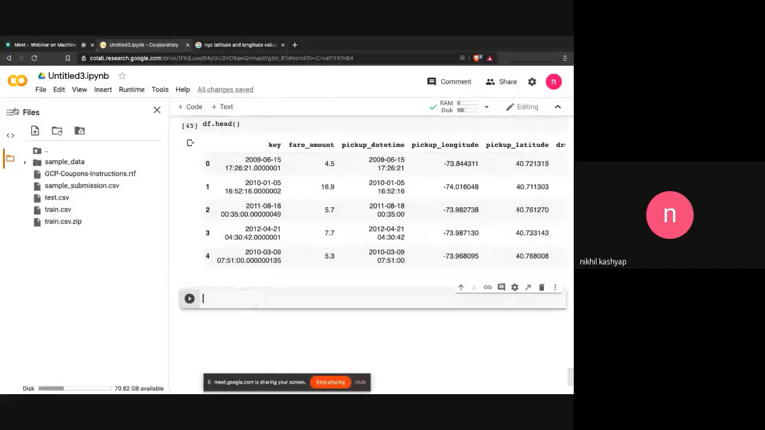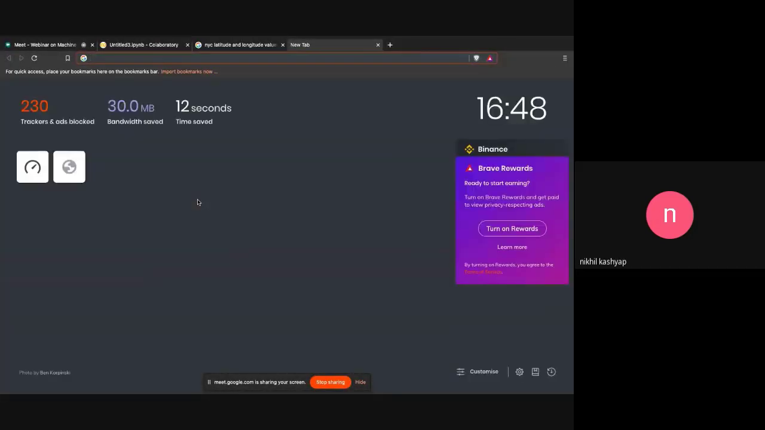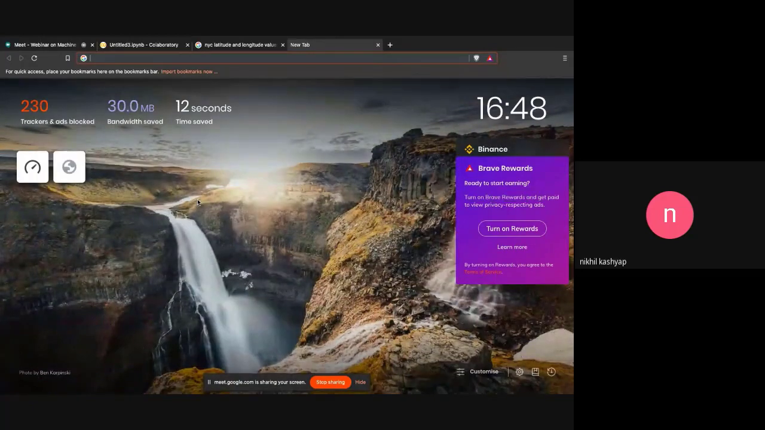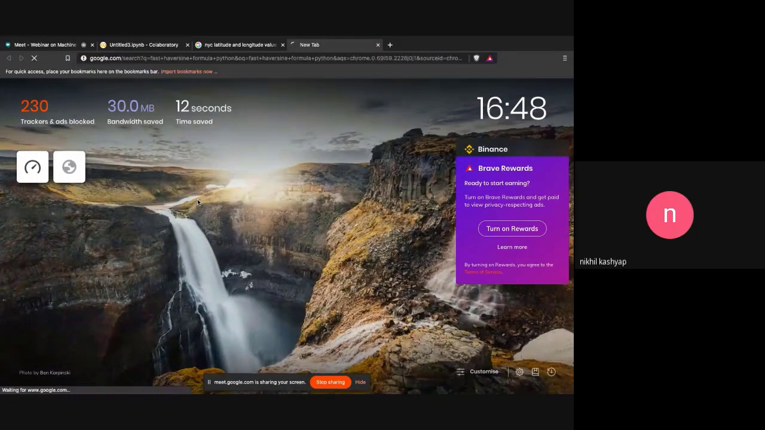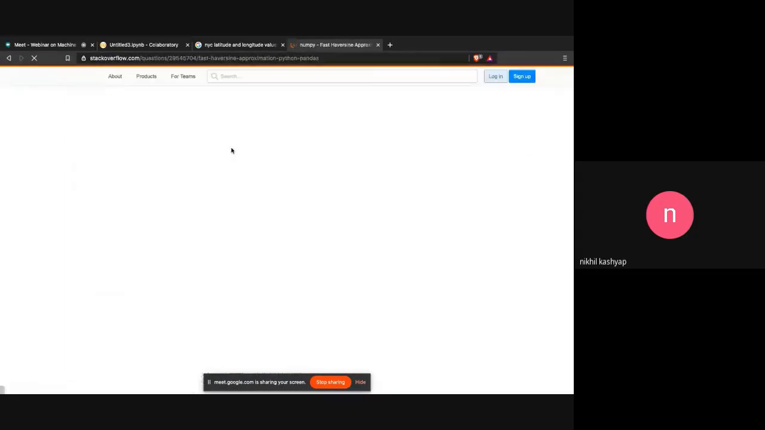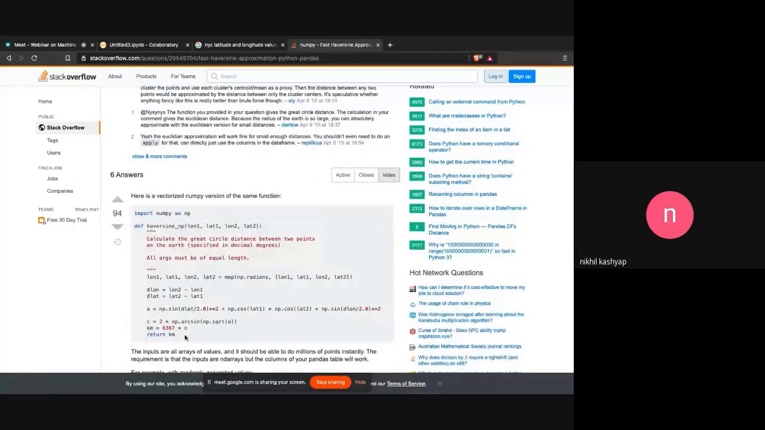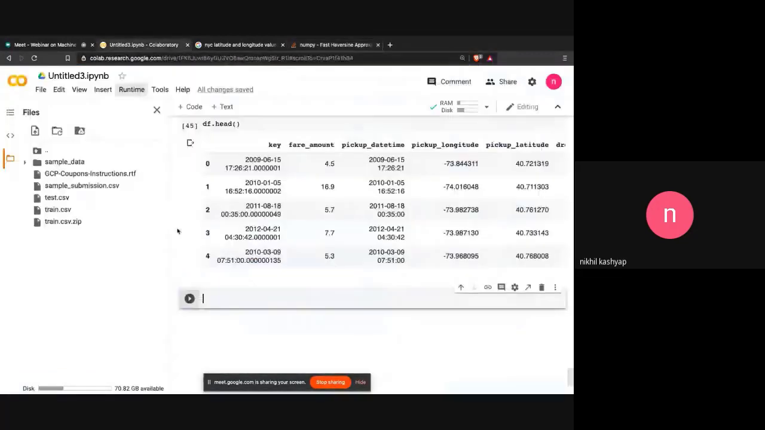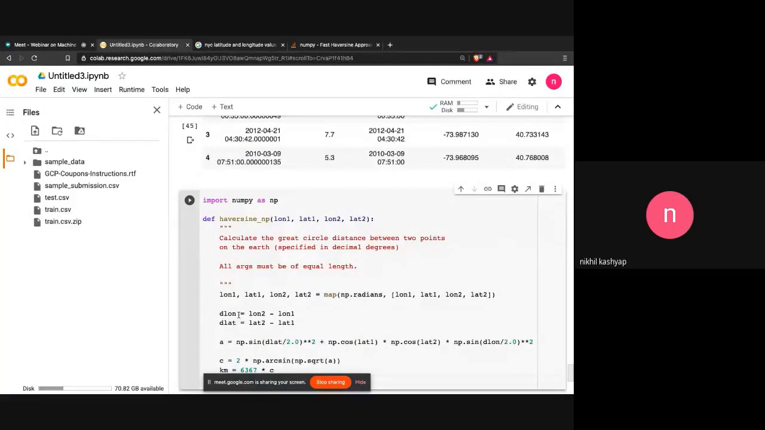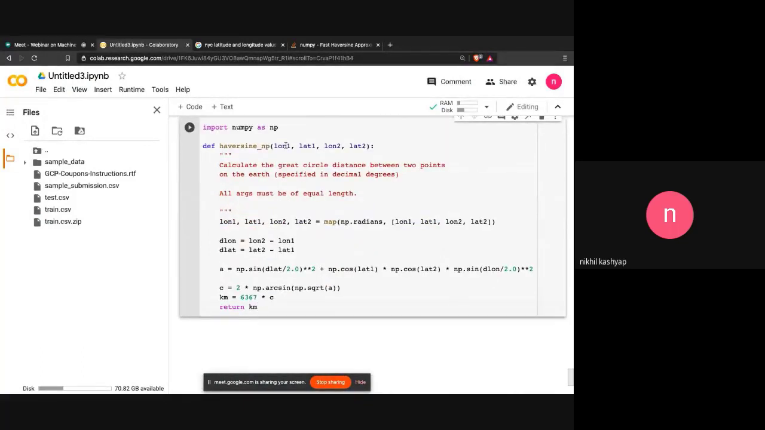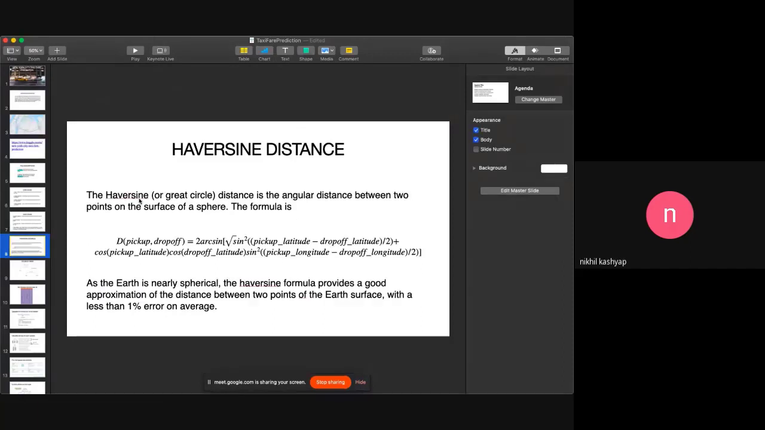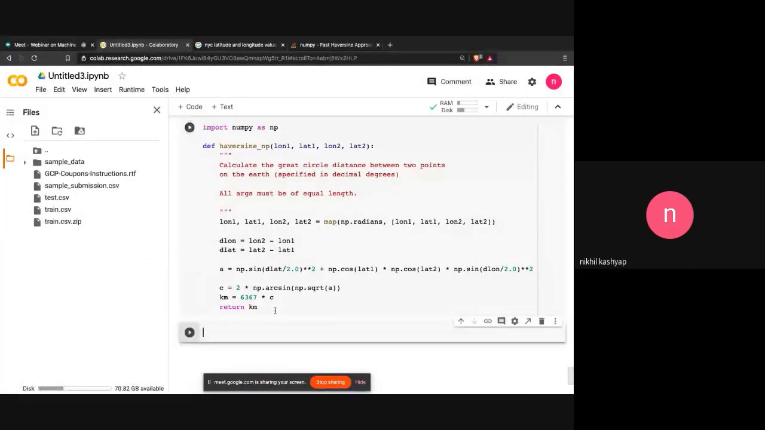That's a complex equation, so we'll ask the good people on the internet for help. Stack Overflow. Most of programming is Stack Overflowing a lot of things. So I'll take this and use it in my notebook here. What you need to pass here is the pickup longitude, pickup latitude, drop off longitude and drop off latitude. Then the rest is just the implementation of the formula here.